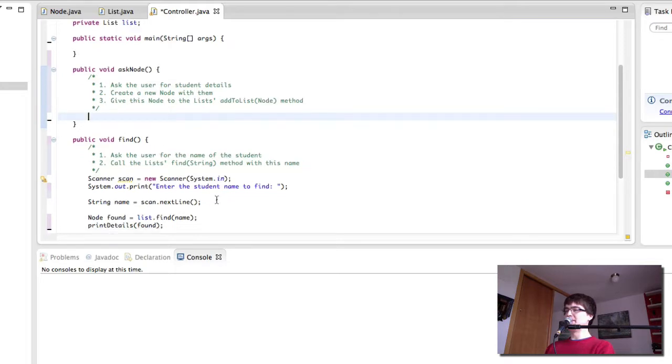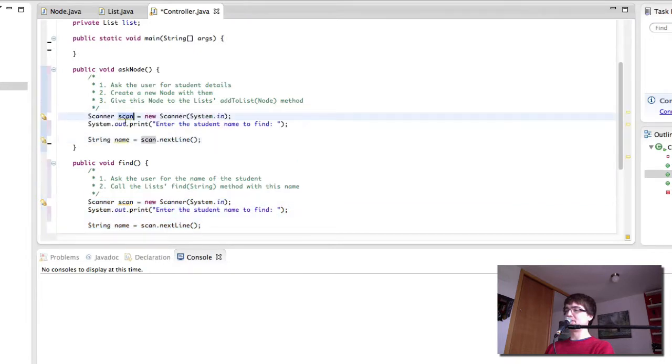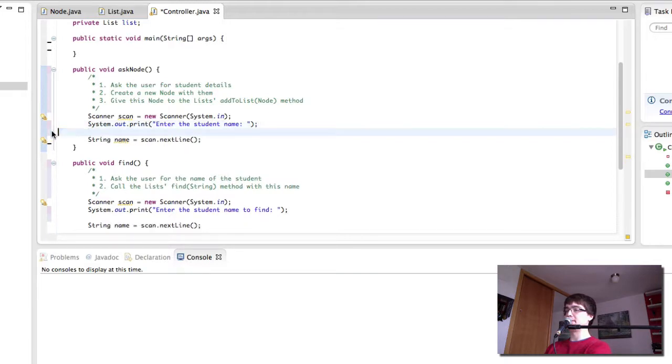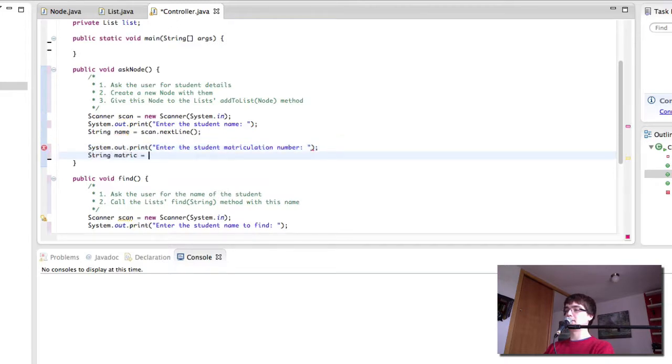We are going to do pretty much the same thing as in the find method. We create the scanner. Remember that in methods, variables are not shared, so this scanner here doesn't exist inside this method because it's a different block. So we create a scanner, enter the student name, but we're not finding it this time. We're simply adding it. So we get the name, and then the same thing, but to get the matriculation number instead.